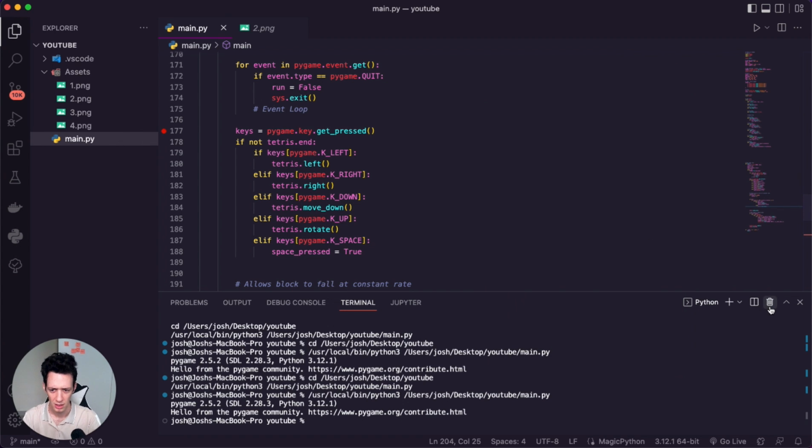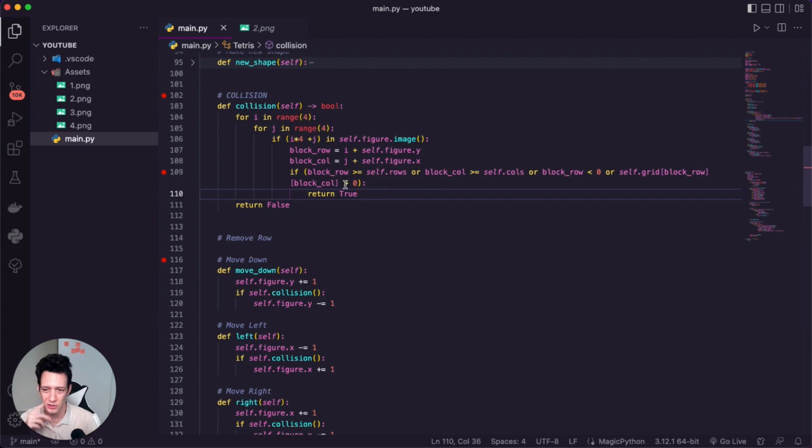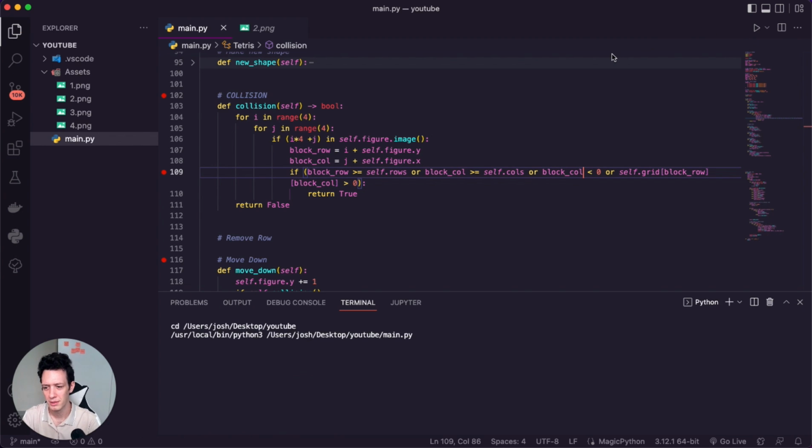Okay, so the first order of business, let's address that. So if the block row is greater than my rows, or my block column is greater than my columns, or my block row is less than... no. Oh wait. That might be a little better? Let's run it. Try it.